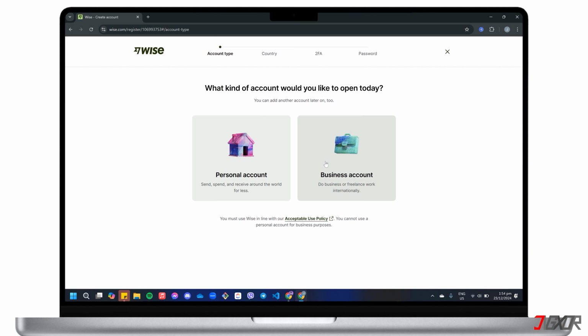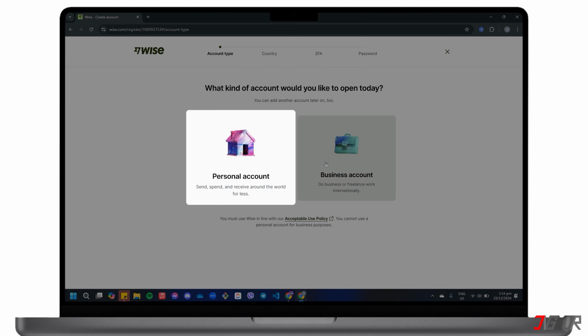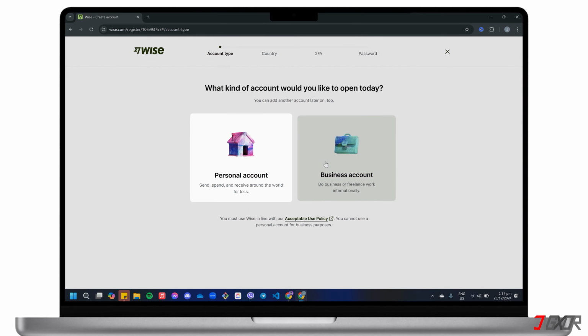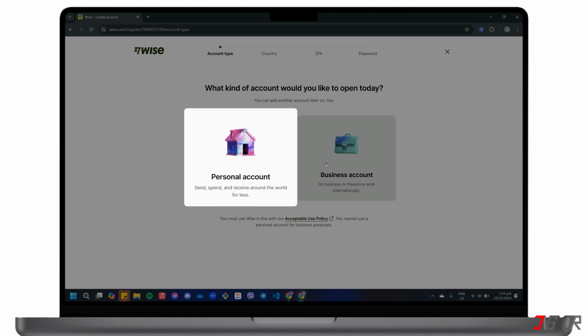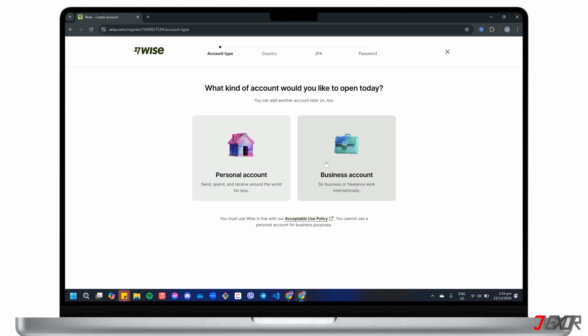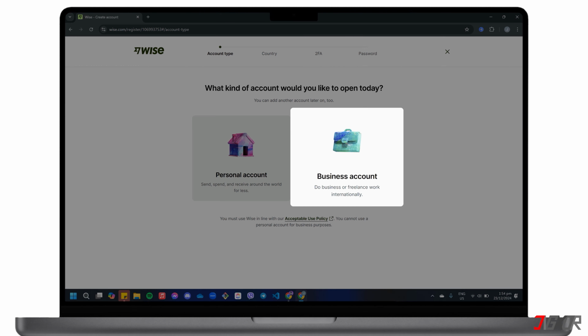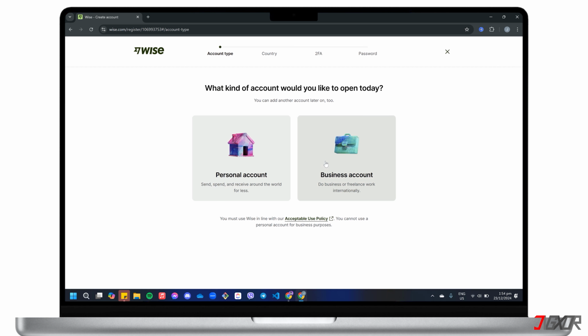Wise offers two types of accounts: personal and business. Personal account is for individuals who live, work, or travel internationally. You can send, spend, and receive money globally while holding over 40 currencies in one e-wallet. The business account, on the other hand, is designed to simplify business operations and save money on international payments. You get features like virtual credit cards for employees and batch payments to save time making multiple transfers.